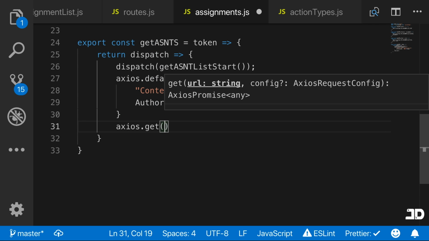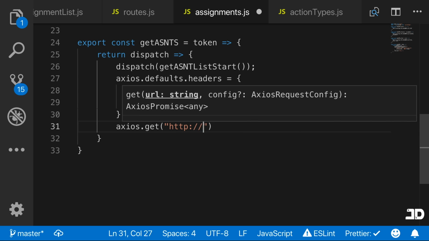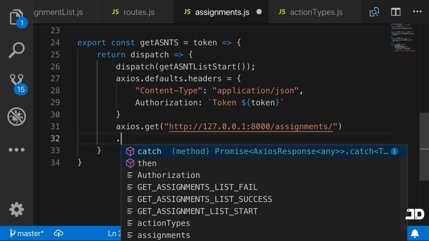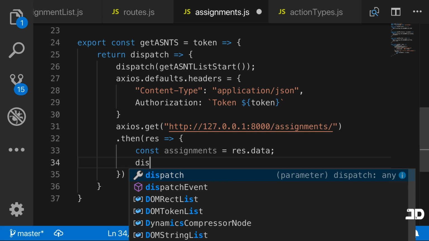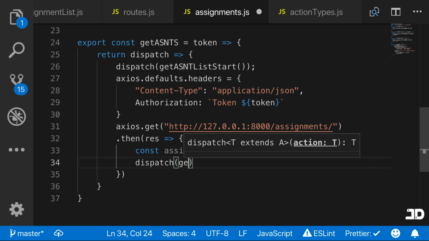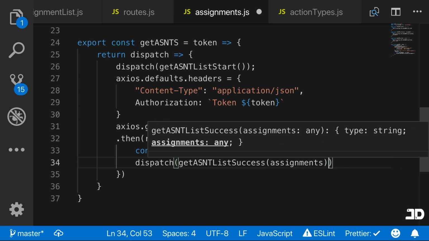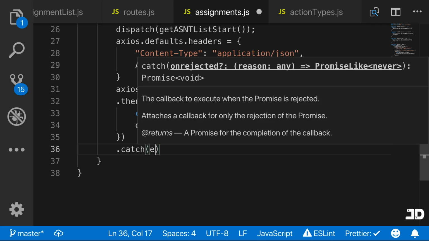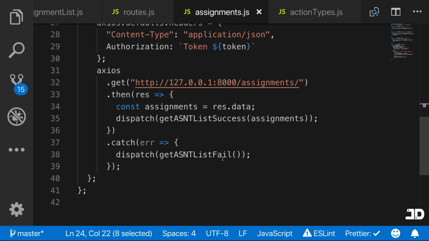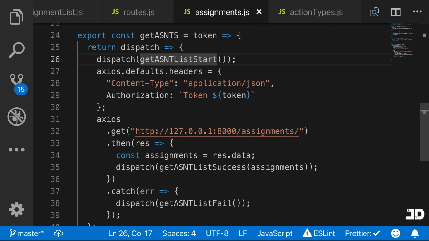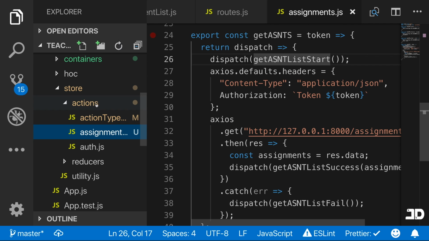And then we can say axios.get, and this is going to be http://127.0.0.1, our localhost, and then to port 8000 to the assignments. And then we'll just say .then with the response that we get from the server. We'll say that the assignments equal to response.data, and then we will dispatch the getAssignmentListSuccess and pass in those assignments. And otherwise we'll catch any errors and just say dispatch the getAssignmentListFail. And that's our method action. So we basically just need to handle this in the reducer and then add that reducer to the root reducer.